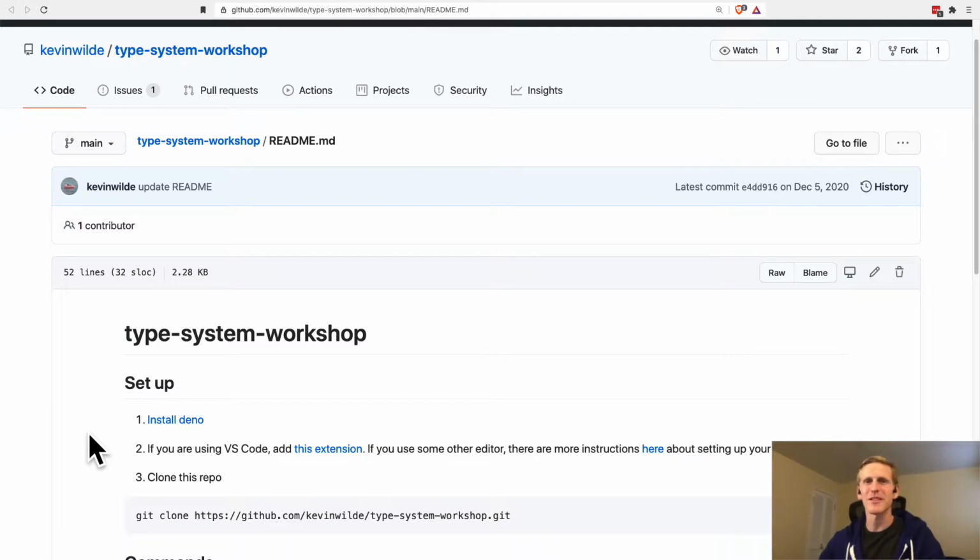So I guess just to introduce myself, start us off. My name's Kevin Wilde. I'm a front-end engineer at Course Hero, and in this workshop today, we're going to be working on implementing a static type system for a simple programming language.